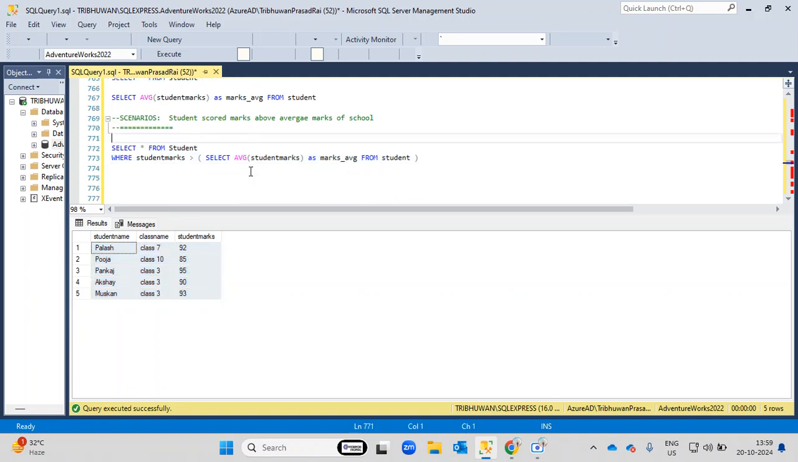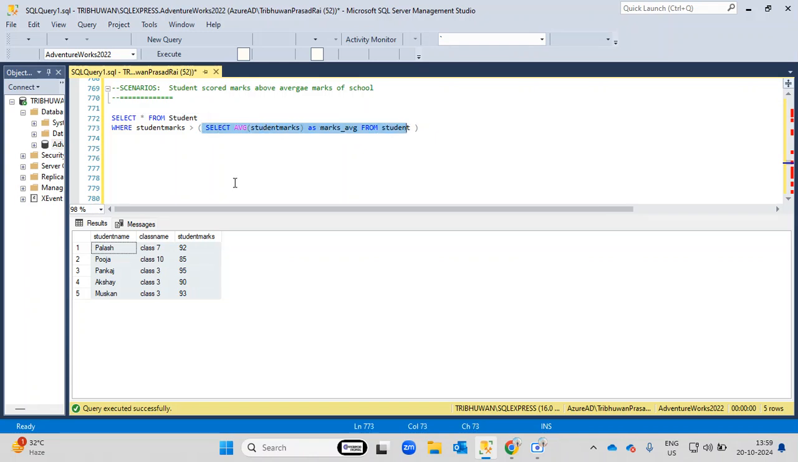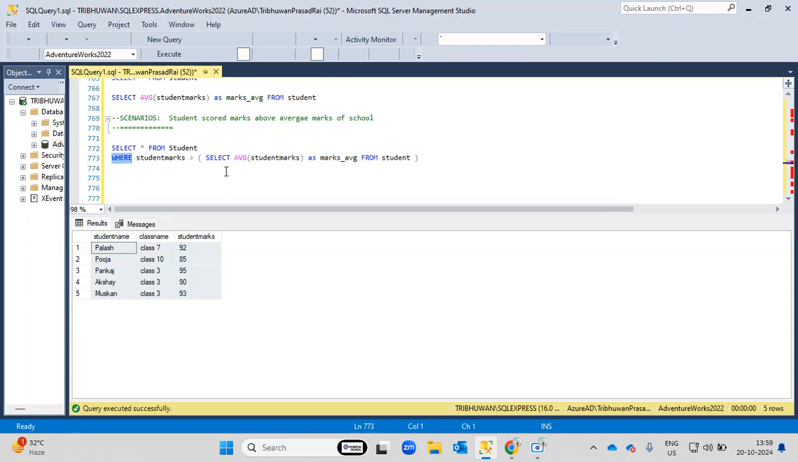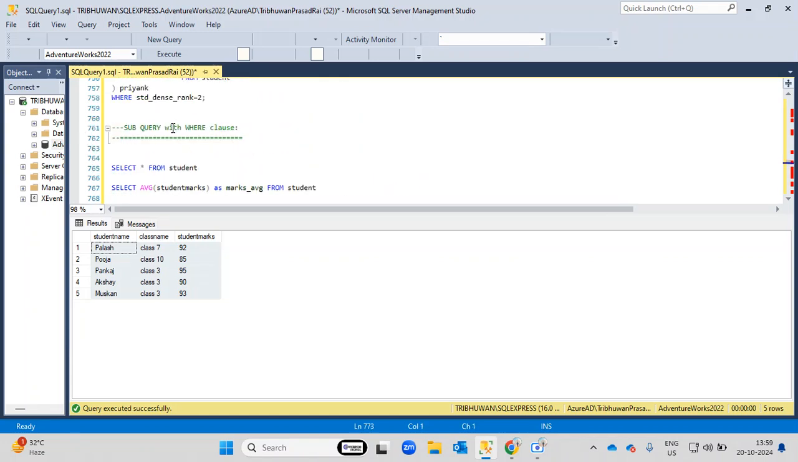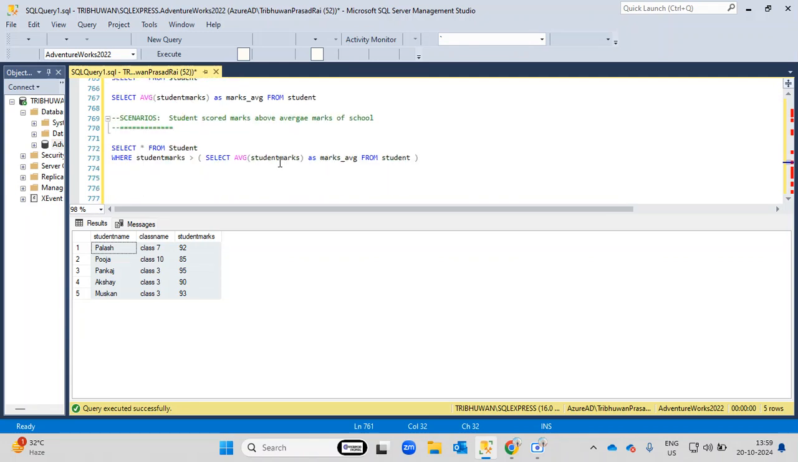We have two queries. This is the inner query. This is the outer query. So that's why we have a query inside the outer query. This type of query is called a subquery. Since the subquery is within the where clause, I am saying subquery with where clause. So this query is going to run for each row of the outer query so that the comparison can be done.